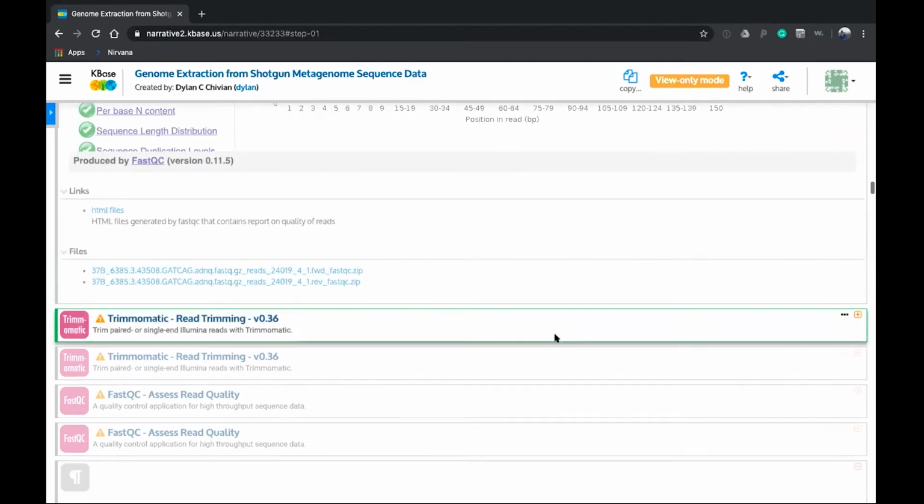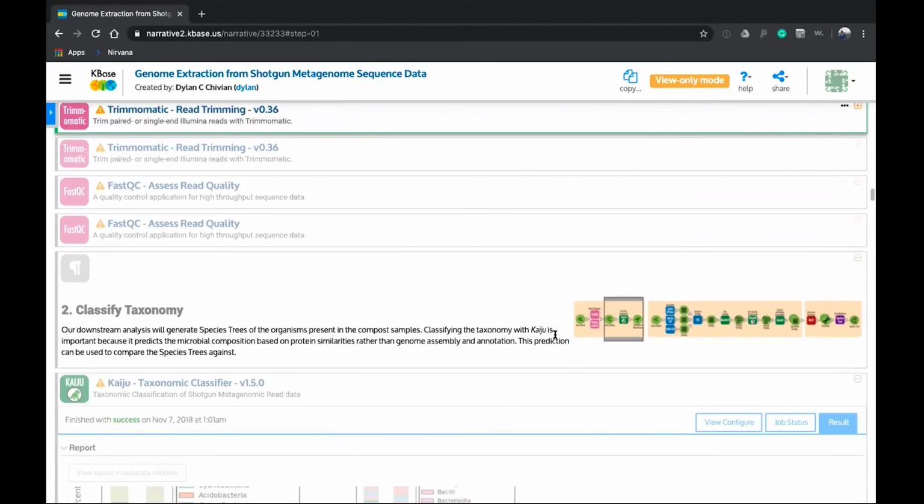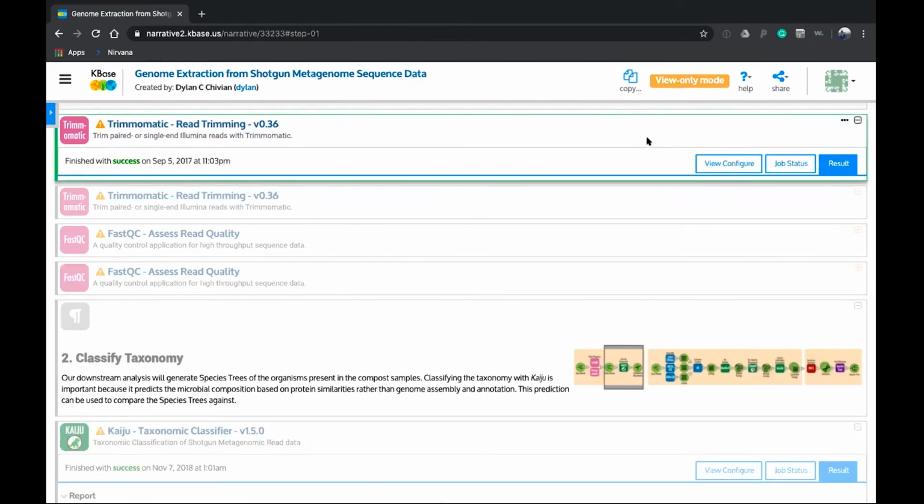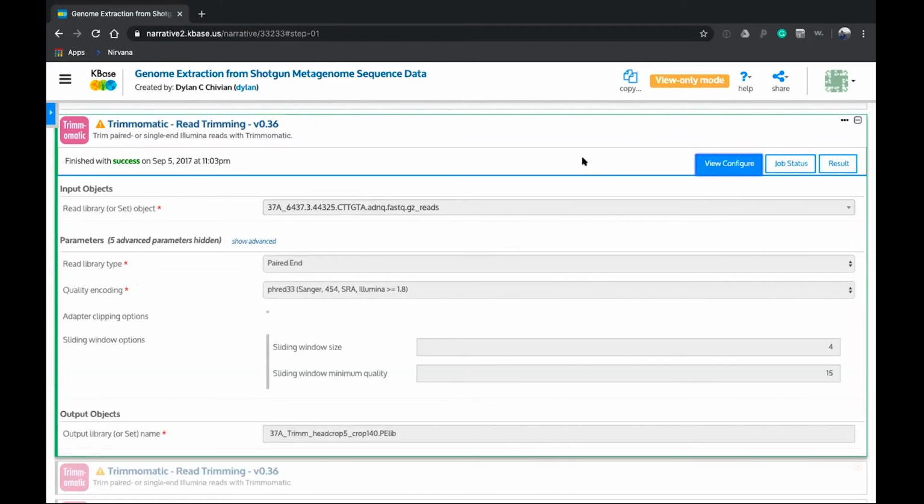Okay, so that takes us to read trimming. Read trimming is performed on the system using a tool called Trimmomatic. Trimmomatic is a relatively flexible tool that allows you to manipulate your sequencing libraries in a variety of ways. Let's take a look at the parameters that Dylan used here. He plugged in that it was a paired end library with a certain Illumina Phred type. And then he indicated that the sliding window size to look for frames for trimming is 4 here, and the sliding window minimum quality is going to be 15.